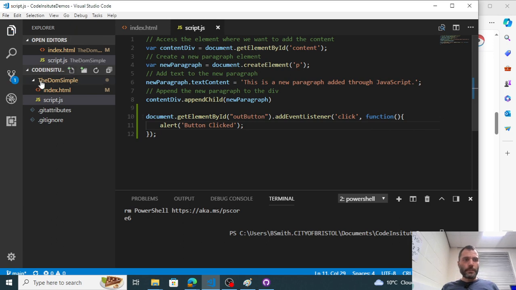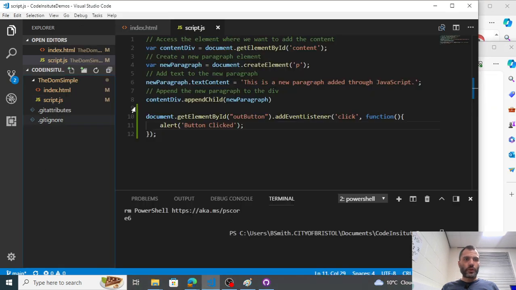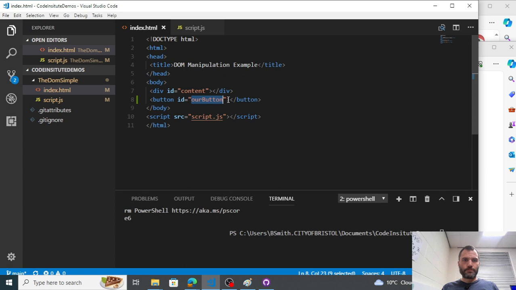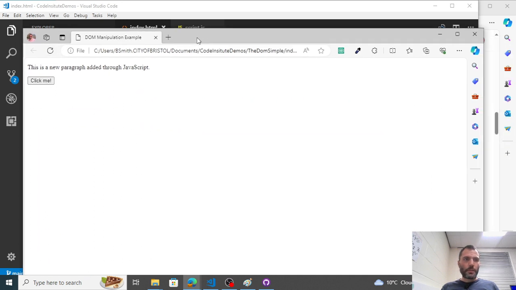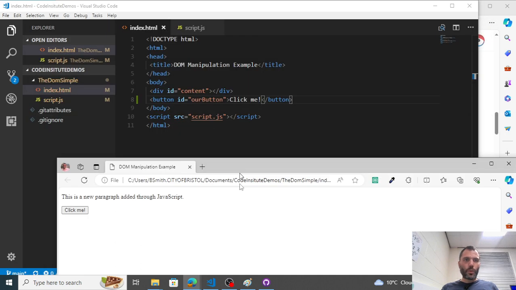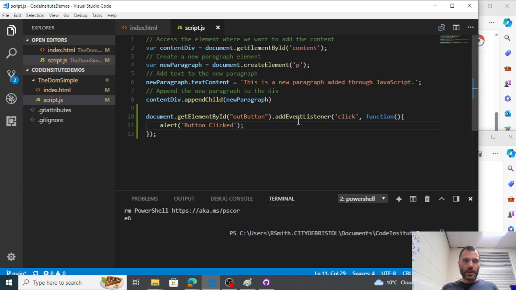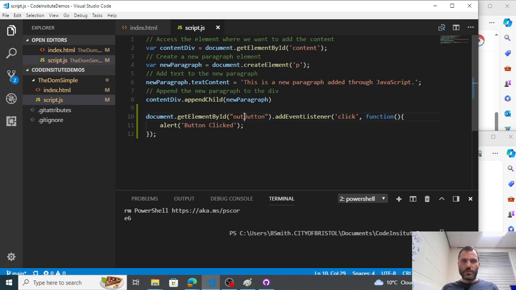So if I save that now, and I go to my index page, oh yeah, we forgot to add some text on here as well. So click me is going to be the text. And then if I refresh that, I'll now see the button. And if I press on click me, what is happening? Why is it not picking up? There we go. I put the wrong ID, out button, but it's our button.